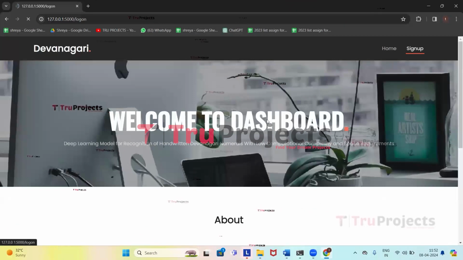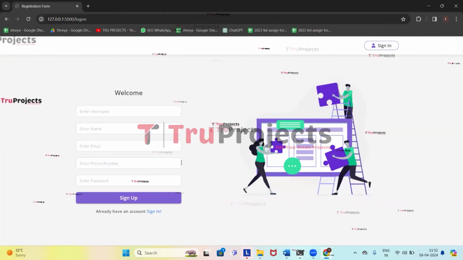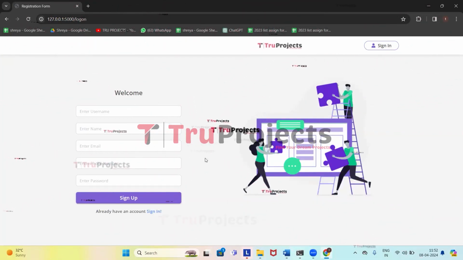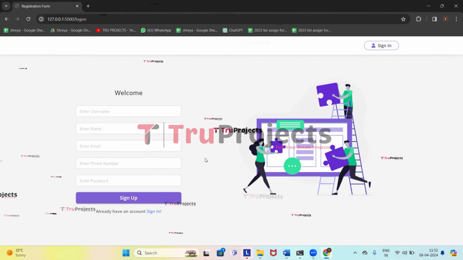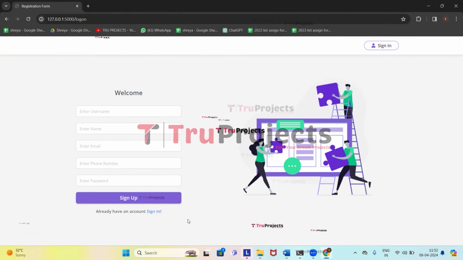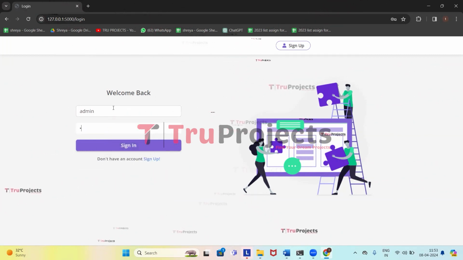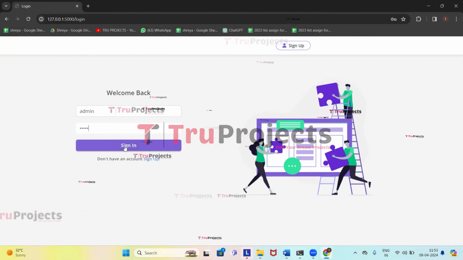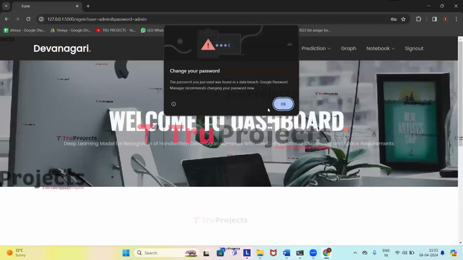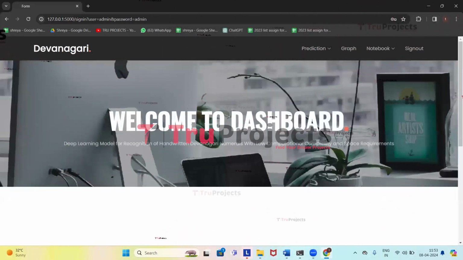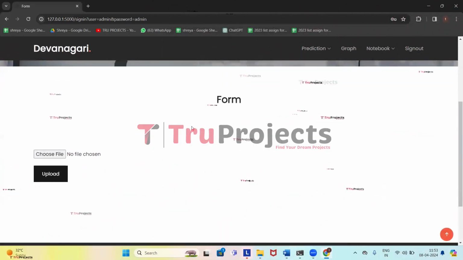So first we need to sign up. So click on the sign up link and enter all the registration details if you are registering newly. I have already registered and I have an account in it. So I will directly sign in. So click on sign in. Here we need to provide username and the password. So I'm giving my username and the password. Now click on sign in. I have signed in successfully and I'm redirected to the prediction page.